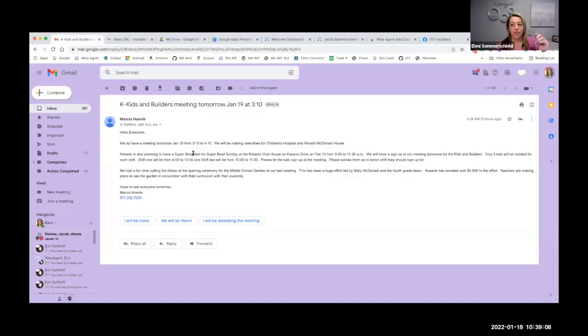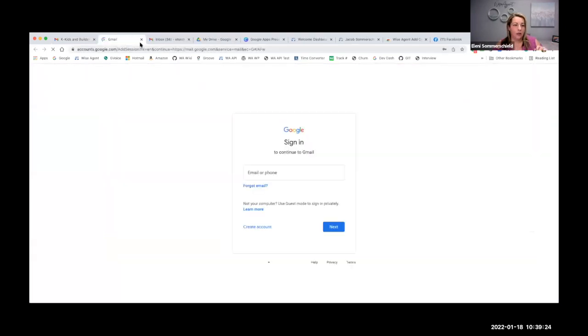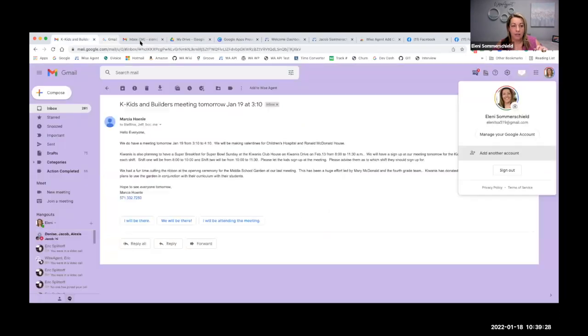Please talk about this, because I want to share my screen and just show everyone this. In your Gmail accounts, when you go to google.com and click on the login button, you have the options here. So this is my personal email, and then it asks, do you want to log into another one? And then I can log into my Wise Agent email, right?